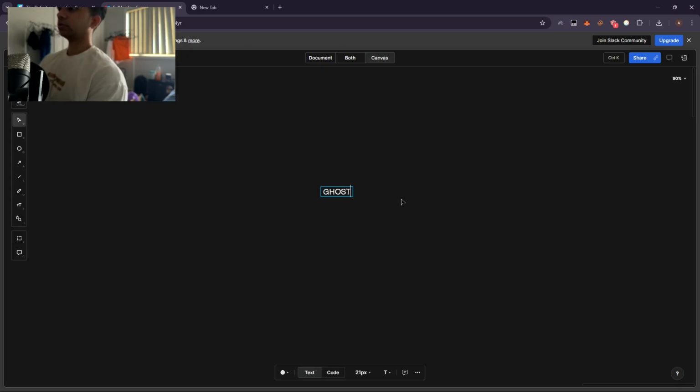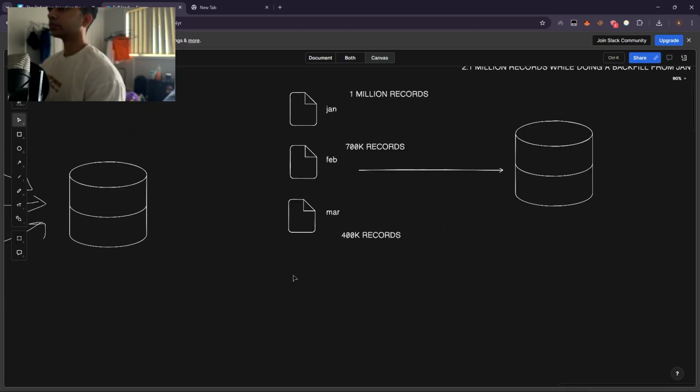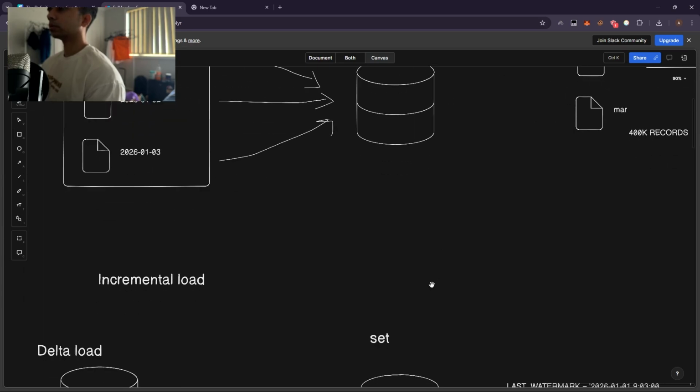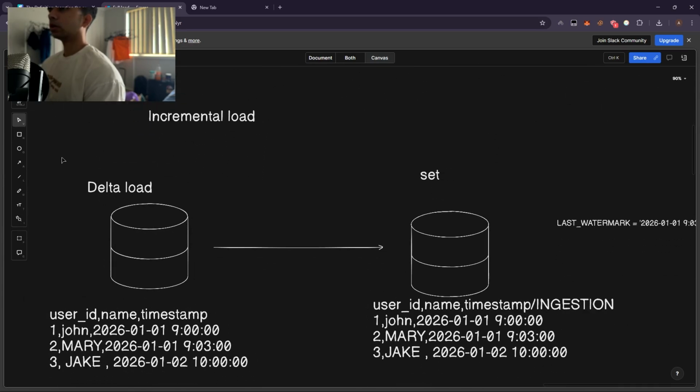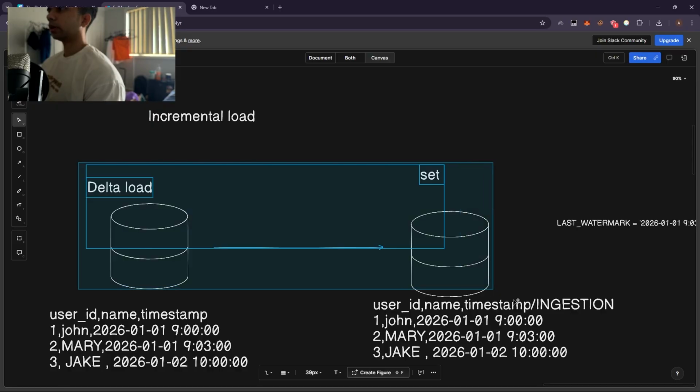And the second one, which I felt really interesting, was this idea of ghost records. So you might be wondering what a ghost record even means, right? So let's say that I'll maybe take this example right here, right?